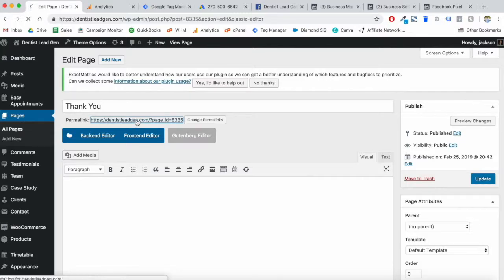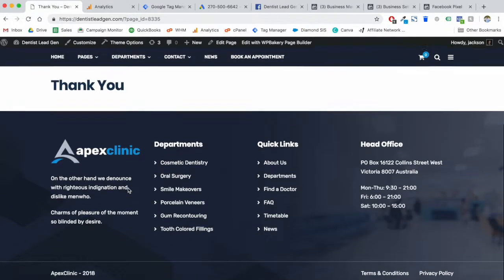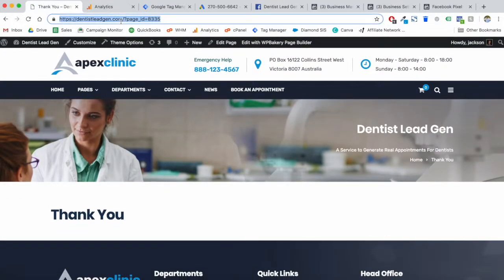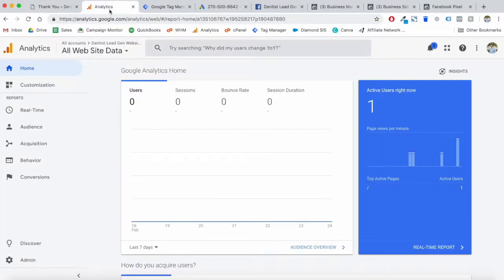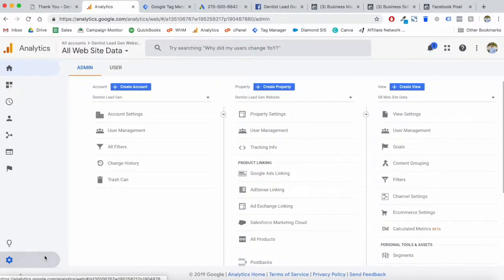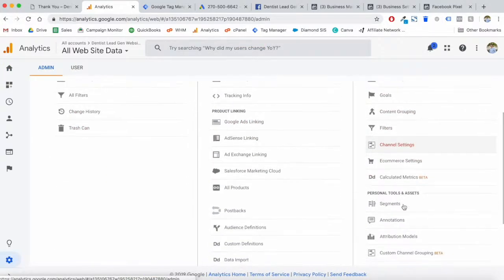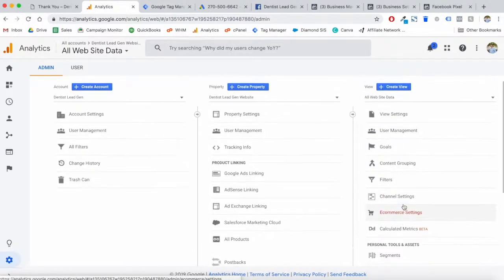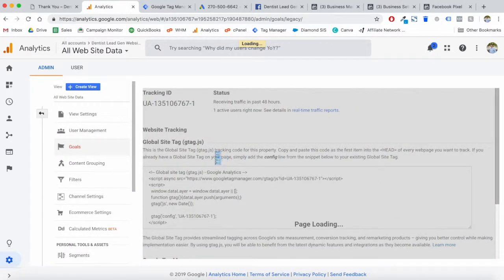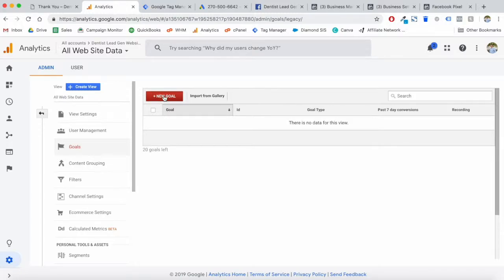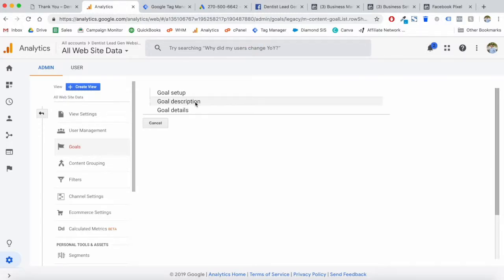Perfect. Then you're going to click on the link to get the link. So this is the thank you page, right? So that's the link. You want to copy that link and go over to Google Analytics. So let's go over to admin, which I kind of showed you earlier. And then on this side, it should be goals. There we go. And it's going to have you create a new goal. So you want to create a goal here.